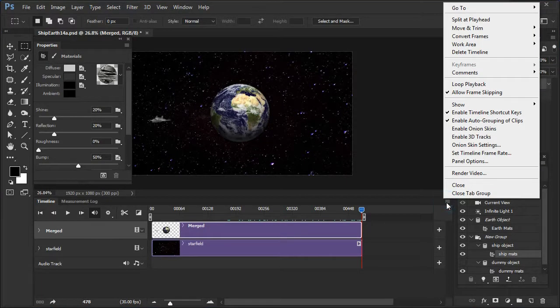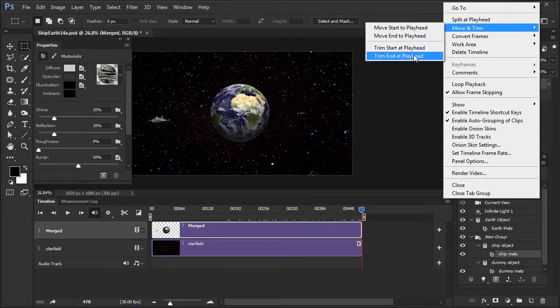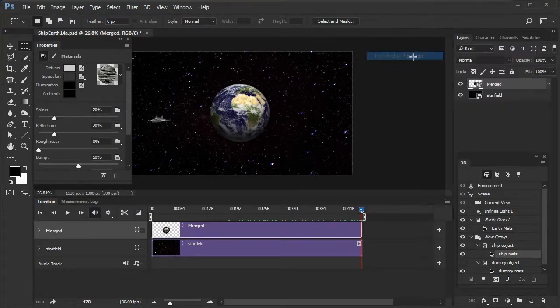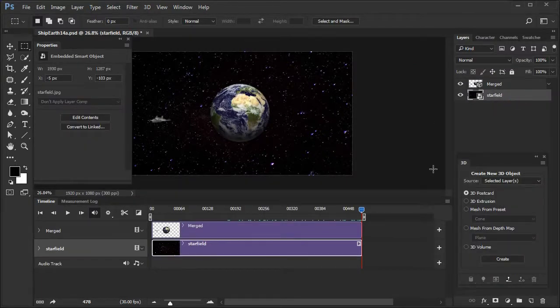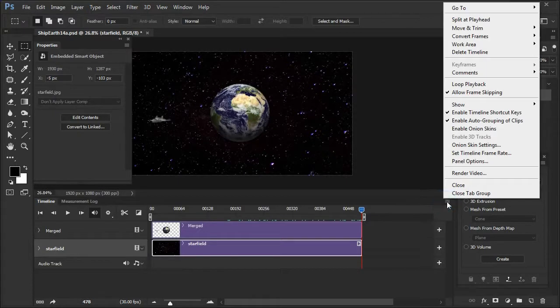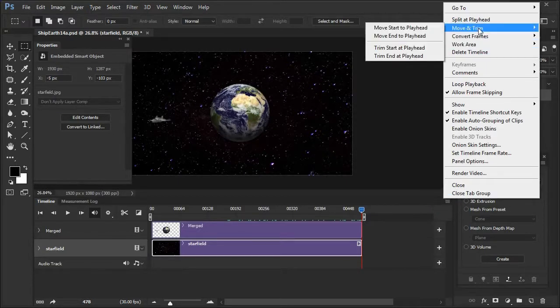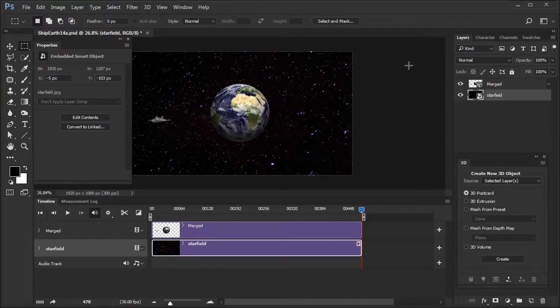Now in the timeline settings, choose Move and Trim. Trim end at playhead. Move to the Starfield layer. In the timeline settings, choose Move and Trim. Trim end at playhead. The last frame has been removed from both tracks.